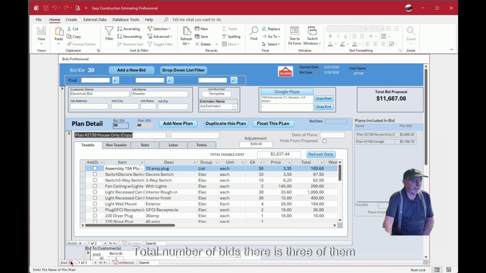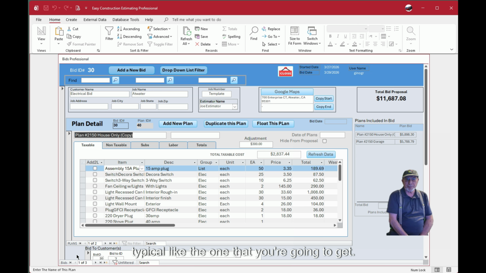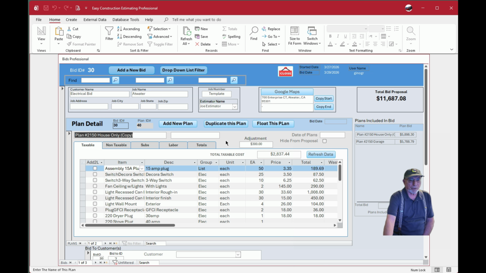There are 3 of them in this database. Again, this is a brand new database, typical of the one that you're going to get. This is what it's going to look like, and everything that's in here right now is just samples. There's nothing here that's real, but samples to help you get oriented with the process.